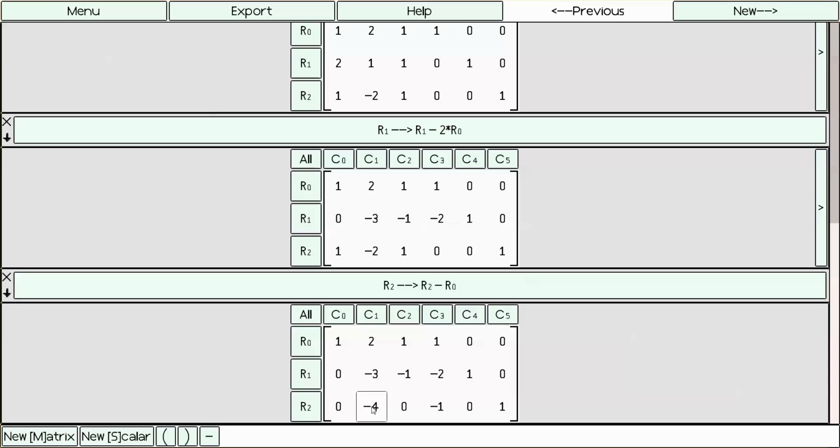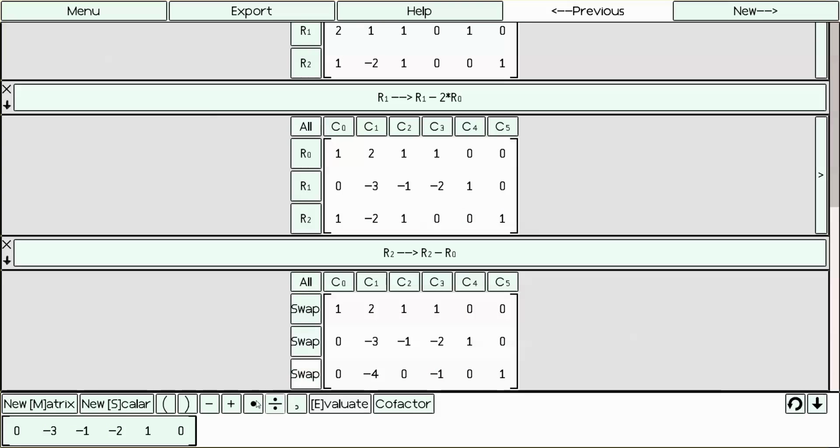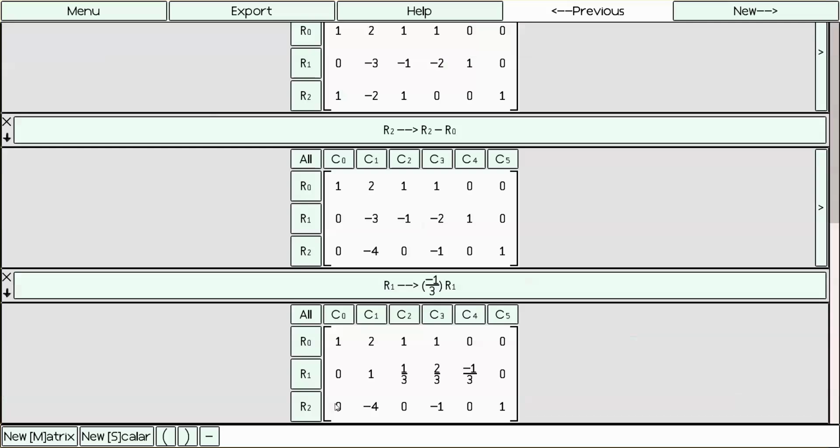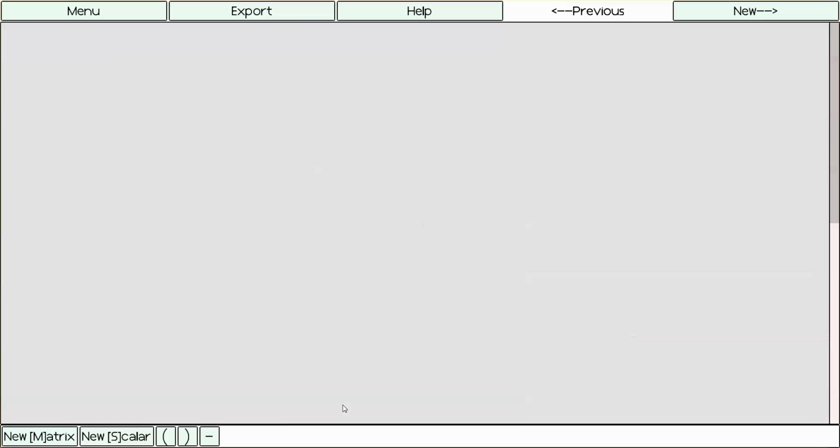Now we're going to eliminate this 4. An easy way to do this would be to make our numbers simpler. So we're going to divide this by -3. Row 1 divided by -3, then evaluate it. It becomes a 1. Now we're going to transform this into a 1. So row 2 divided by -4, and then evaluate.